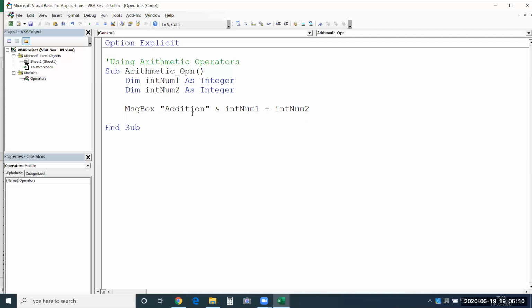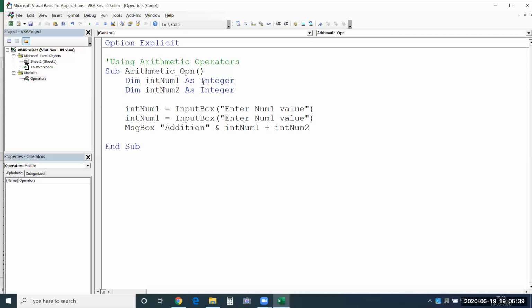So here I'm trying to perform addition. Even before I do that, I need to provide values to these two variables. I'll just do that for intnum1. I'm going to use an input box in this case so that at the time of execution, I can provide different values. Enter num1 value, and enter num2 value. Now I want to display the addition.